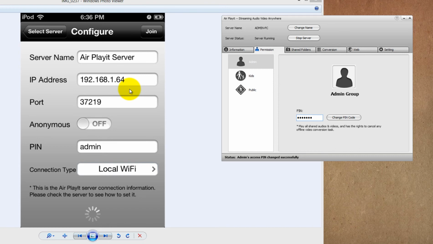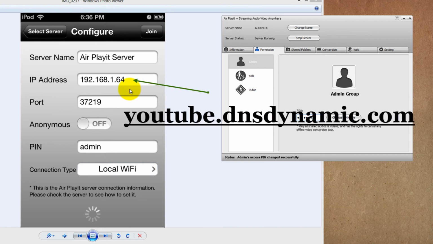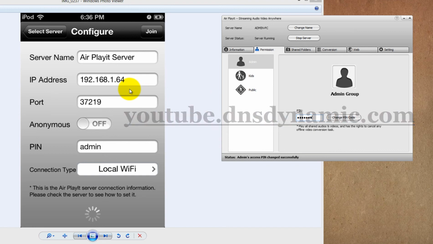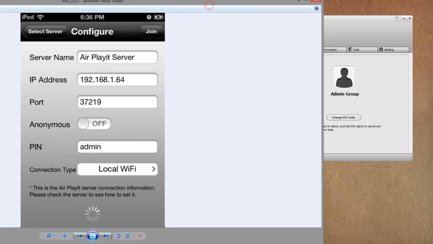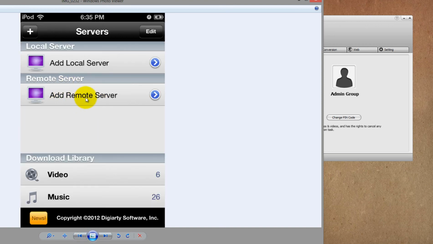So let's say you put your DNS dynamic as youtube.dnsdynamic.com. Instead of the 192 IP address, you would put in youtube.dnsdynamic.com. That's how that would work, and it would automatically know, hey, this is an outsource. I'm going to check with the internet DNS, and it's going to point me to my home, like your home, and then it would make a connection. And that's how you would change your connection type. And you can easily make one of those by going to the home screen and putting in add remote server because you're remoting to it.